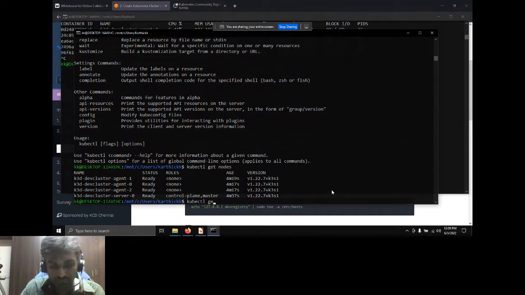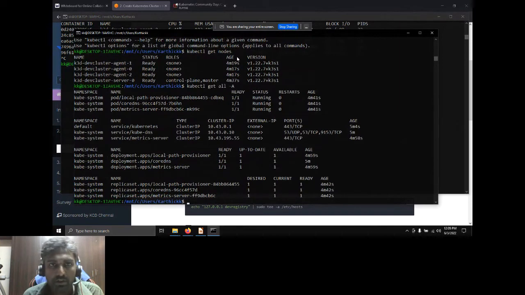And if you want to get all the resources installed in the cluster, you can run the command kubectl get all -A. That is going to list the resources running inside the cluster, starting from the namespaces. By default, we will have two namespaces: kube-system and default. Within the namespaces, you will have pods, services, deployments, and replica sets. These are the default resources that come with the cluster. We'll be installing a few more resources on top of these.